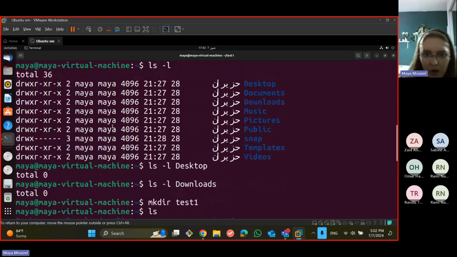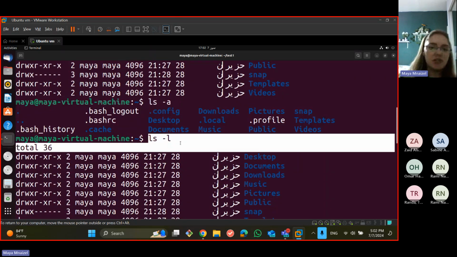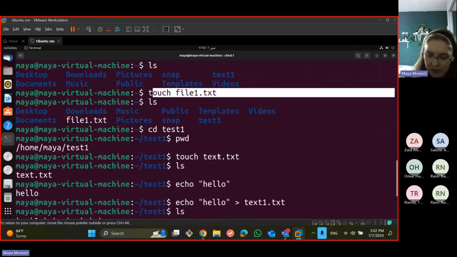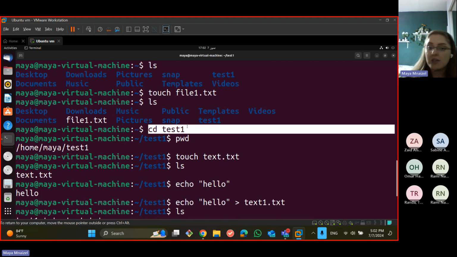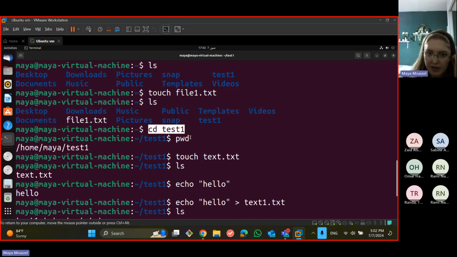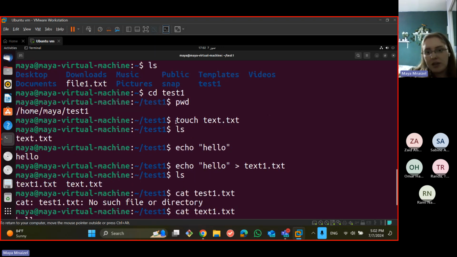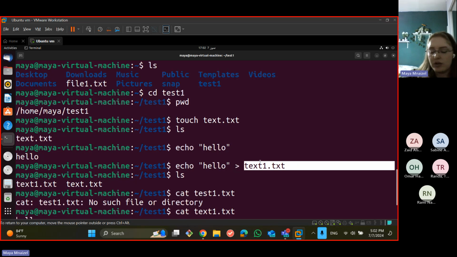So again, we have listed with an option, we have listed with a directory, we have made a directory, and we have created a file. Then we have changed and entered into this directory, and we have printed the path we're working in, which is print working directory, and we have shown that we're in /home/maya/test1. Then we have created files in two ways. We have created by the touch command, or we have created by echo, bigger sign, text1.txt.